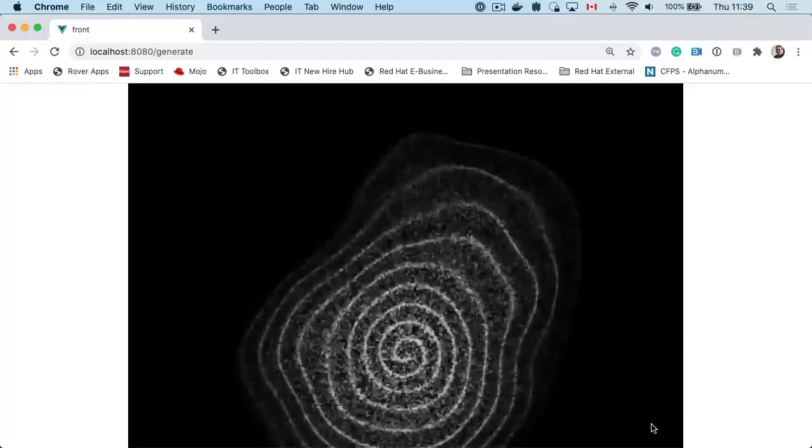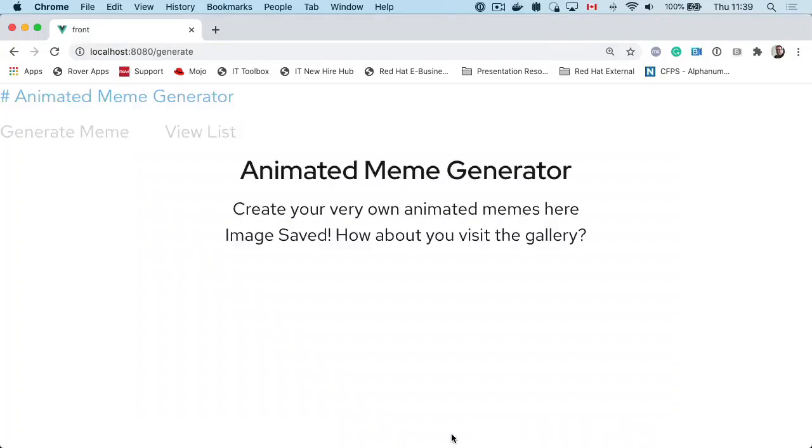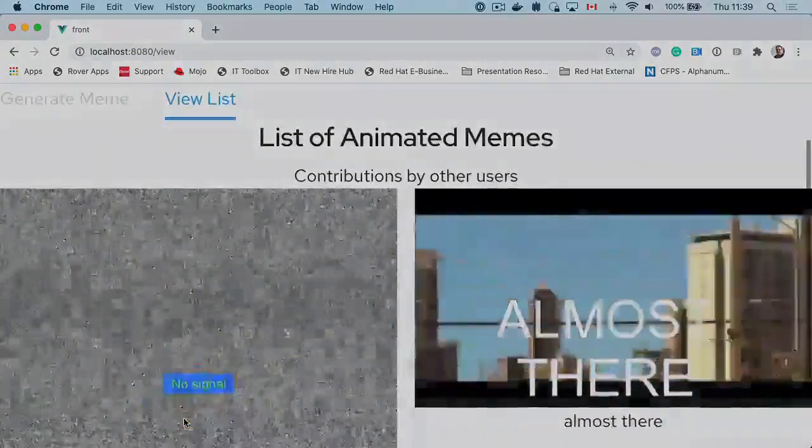Now that you have everything containerized, you will need to share these containers with the rest of the world. And that is what we'll do in the next lesson.